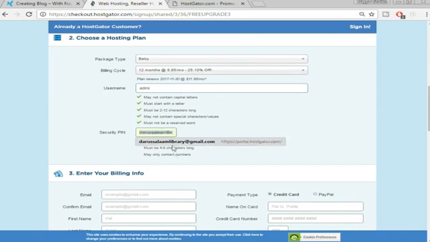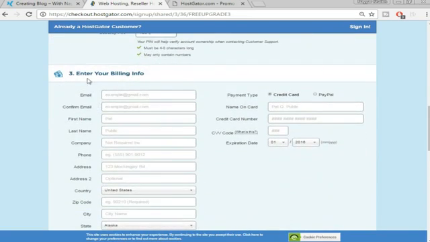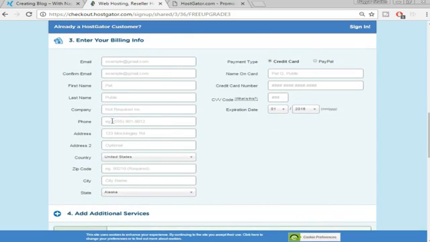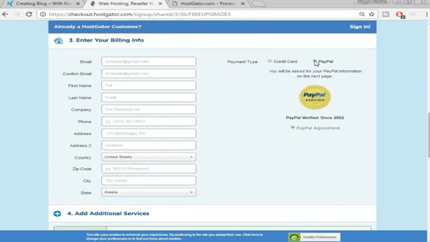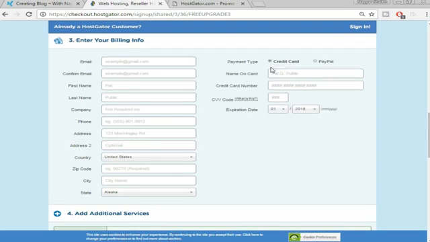And a security pin. Your security pin must be 4 to 8 characters long and may only contain numbers. Now here, put in all your information, your billing information, your email address, first name, last name, company name, whatever it is. If you want to pay with PayPal, go with PayPal, or you can pay with a credit card or a debit card. Put in the information of your credit card or debit card over here.